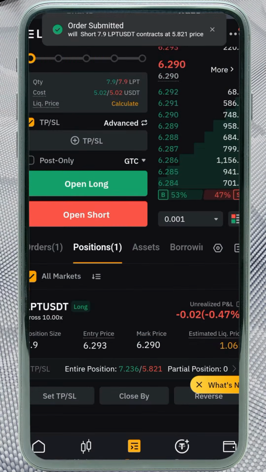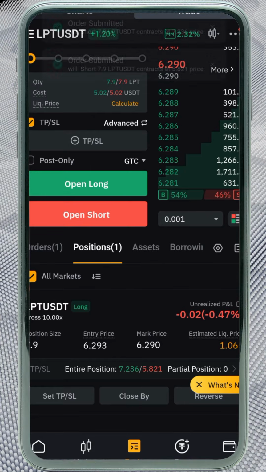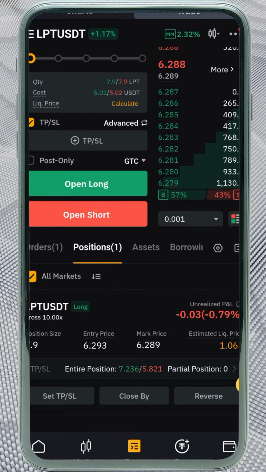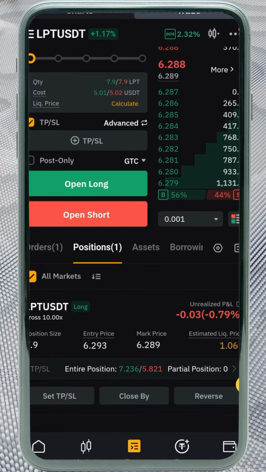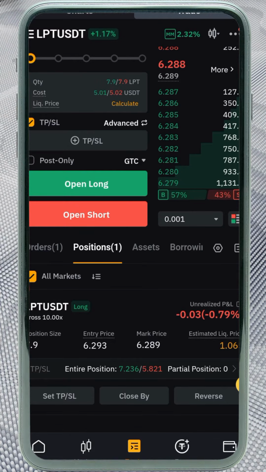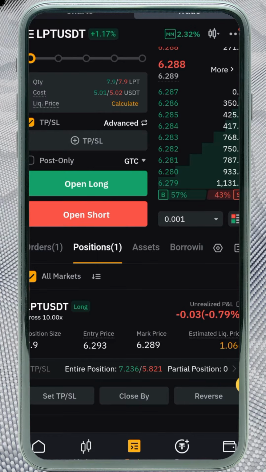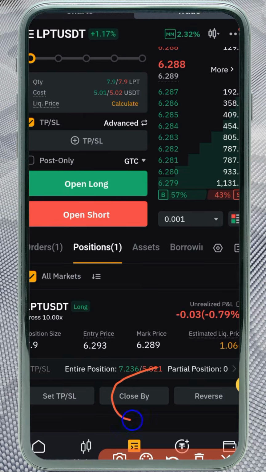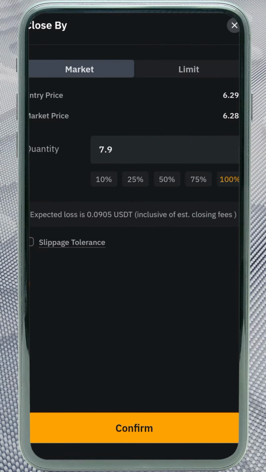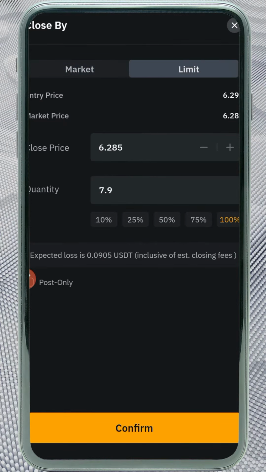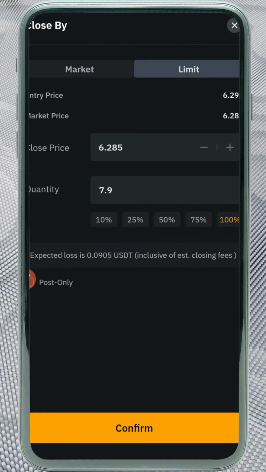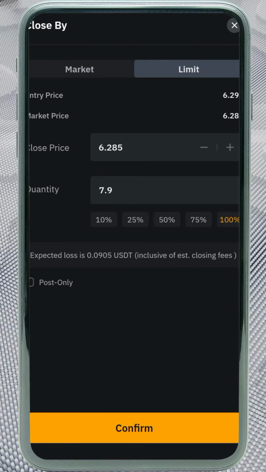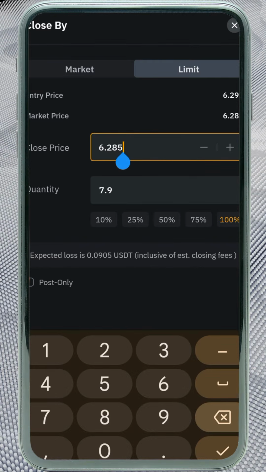Once you put in your TP and SL, now if it has TP1, TP2, TP3, and you want to close your trade on TP1, let's say you want to close part of that trade at TP1, what I need to do is click on the close buy option. Once I click on the close buy option, I'll go to limit. Our TP1 here says that we should close our trade at 7.5, so I'll just go ahead and type 7.5 right here.